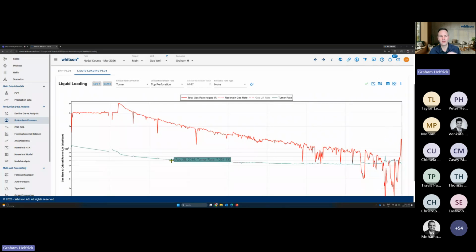If you've tried Turner, you've tried Coleman, and they don't quite match your field observations about when liquid loading happens, you can modify them. So there's this little blue droplet here above the plot.